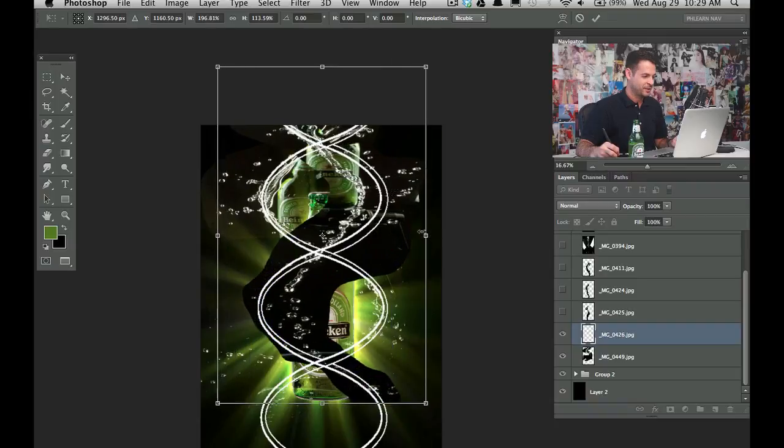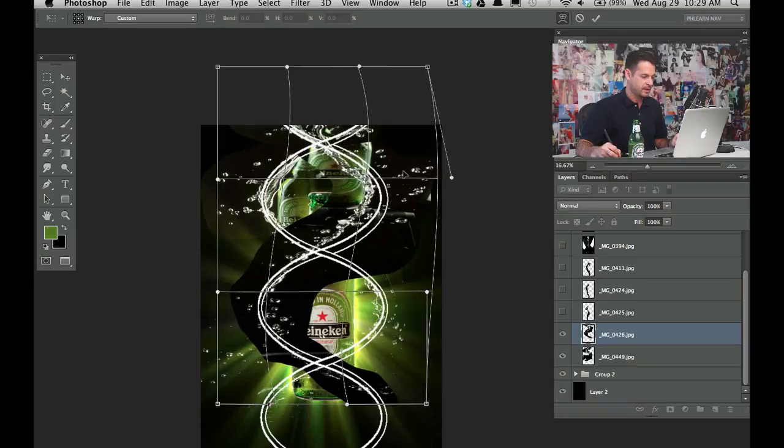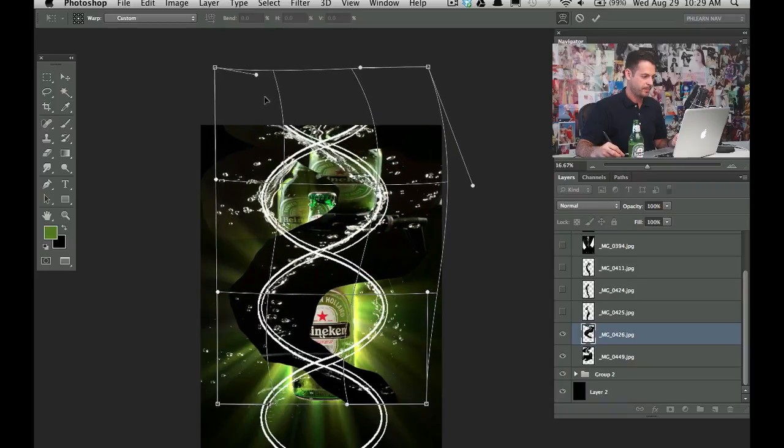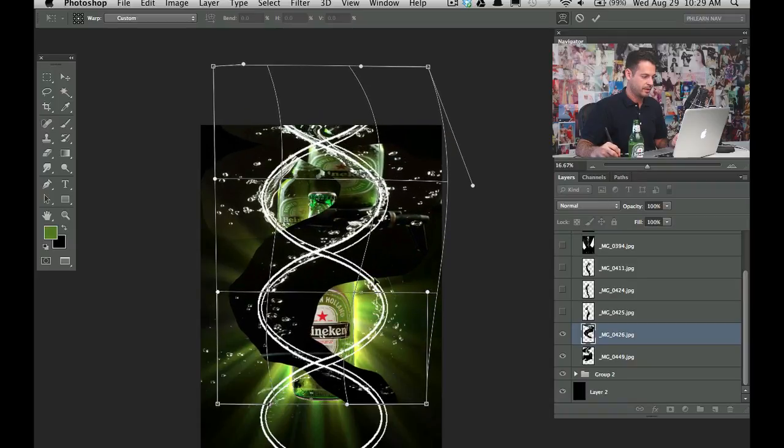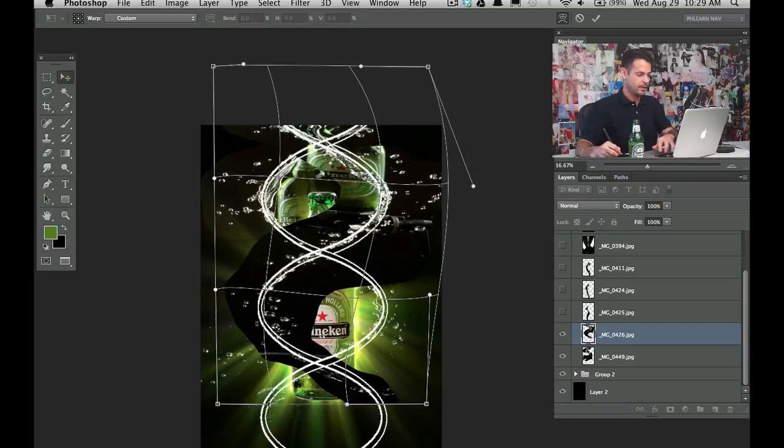There we go. Let's stretch that out again. I'm going to right-click and go to warp now, and we're going to bring this in there. We're going to bring that guy up there. All right, and just stretch this around and get it to wrap around the double helix as well.